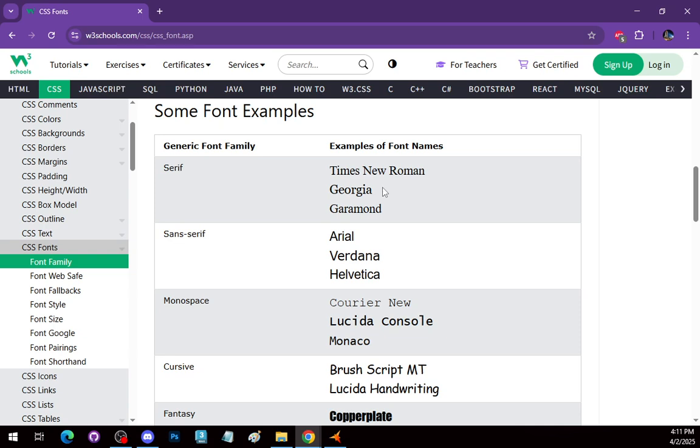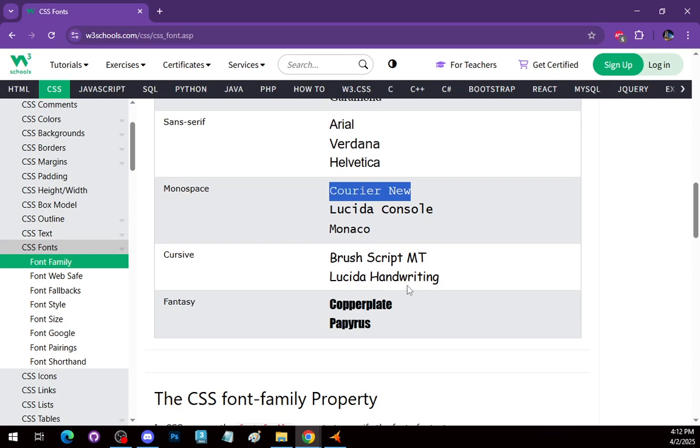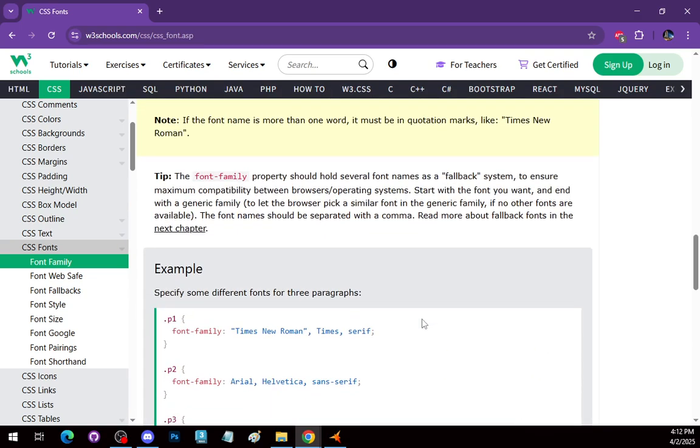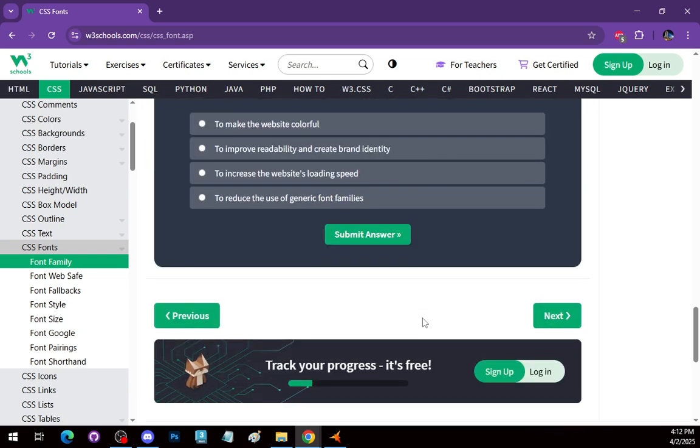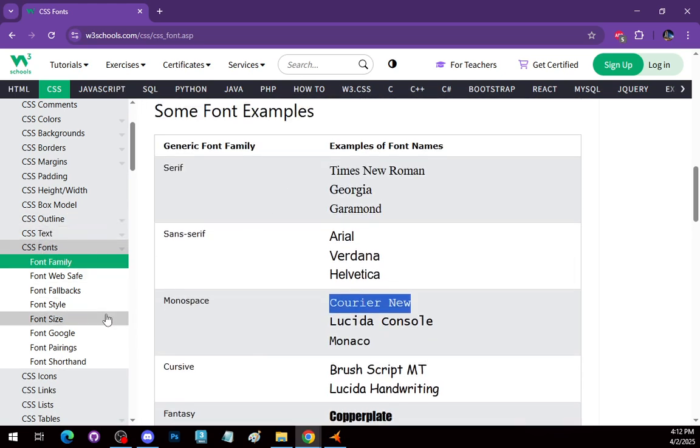Serif: Times New Roman, Georgia, Garamond. Sans serif: Arial, Verdana, Helvetica. Monospace: Courier New, Lucida Console, Monaco. Cursive: these are not as cursive as I thought they would be. Brush Script MT and Lucida Handwriting. Fantasy: Copperplate, Papyrus. Don't use Papyrus. So these are the font families.